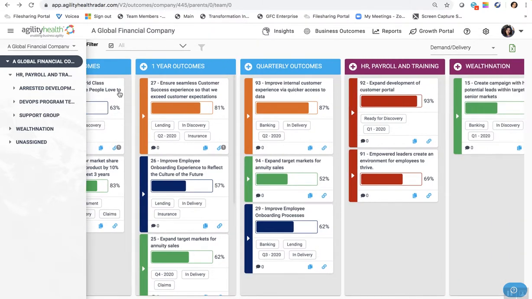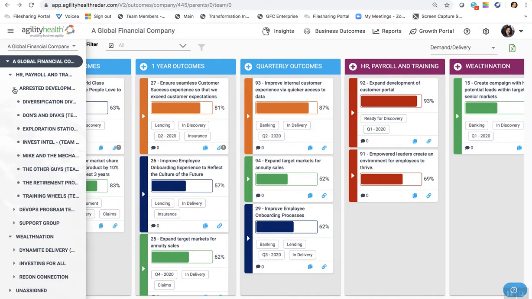And then whatever area that you're at, so I'm under the global financial, and I have 2 different portfolios over here. I have HR payroll, and I have Wealth Nation. So those are 2 portfolios. This portfolio has multiple teams of teams underneath it, and underneath the teams of teams are actual teams. Some people call this a train, some people call this a product line, a portfolio, and then at the enterprise level. And you can have other layers as needed.